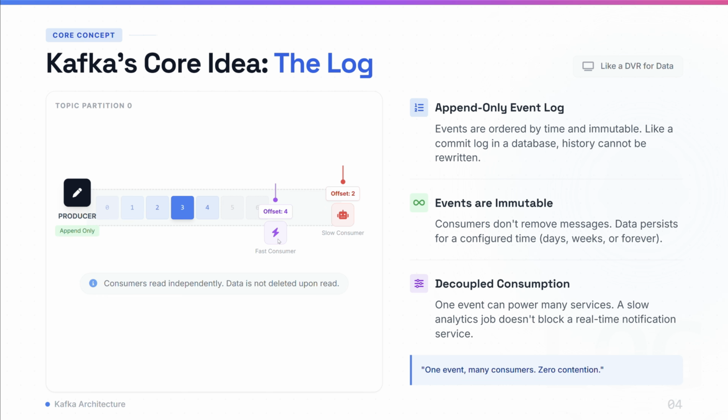So what is Apache Kafka? Put simply, Kafka is a distributed event streaming platform designed to handle high-volume, real-time data feeds. Unlike a queue, Kafka's core architecture is built around the log. Think of it like a DVR for your data. 1. It's an append-only event log. Events are ordered by time and they are immutable. Like a database commit log, history cannot be rewritten.